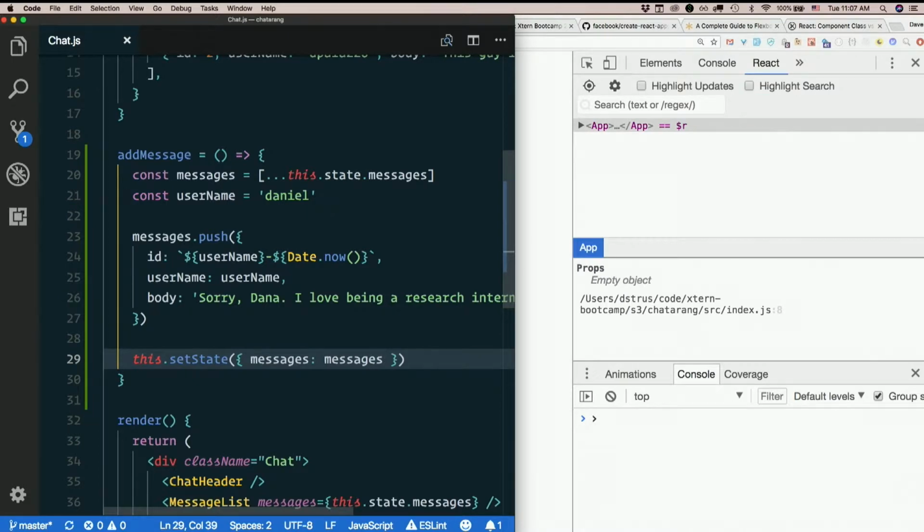Now let's see if this works. Never mind hooking it up to a button. Let's just see if this function on its own works. How can we do that?